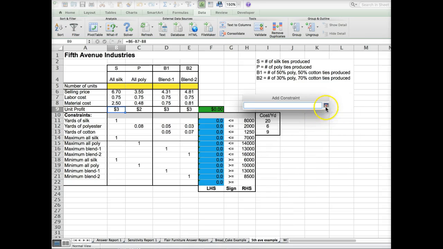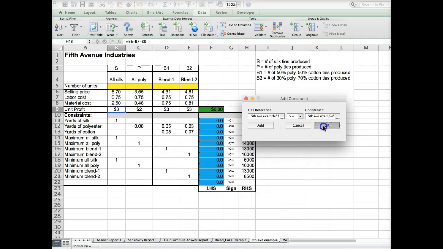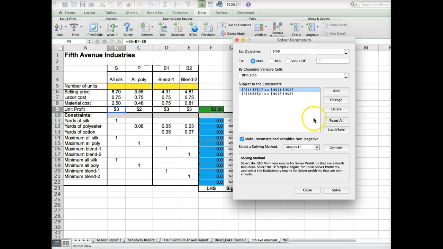And we'll come one more time, go here. So now we have everything we need. Of course, this needs to be checked to make sure that all of our variables are non-negative, and this needs to remain as Simplex LP, for basically linear programming.